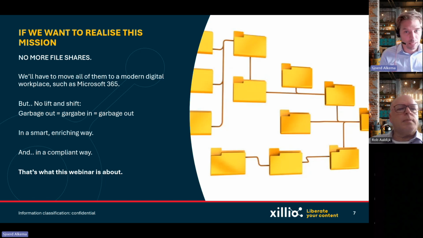But it's not that easy, right? The file shares are unstructured. It's been there for quite some time because that's how we started. So you don't want to lift and shift, because if you take garbage out and then you put garbage in, then what the users will get is garbage again. So you should be making sure that you do it in a smart and enriching way, and we're going to talk about that. Another important aspect, and that's more Rob's part of this webinar, is that you do it in a compliant way.